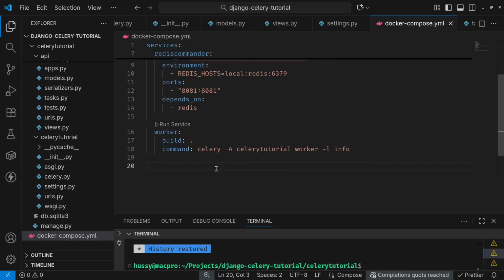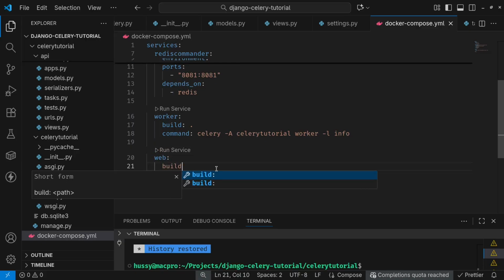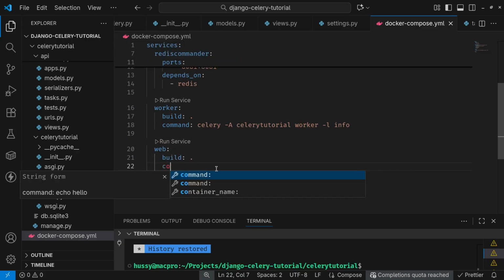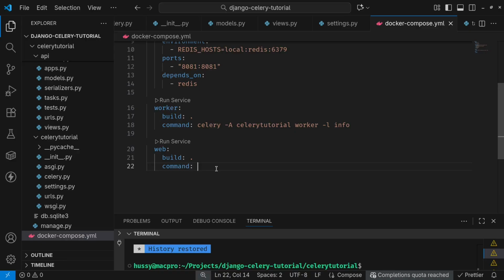Then I create another service for my API, let's call it web. Again, it has to be built from the current Dockerfile, and then my command. So for my command, what I'll do is sh -c, and then the command to run this API. So I'll do python manage.py migrate, so I want to sync my database, and then I also want to run the server. So I'll go python manage.py runserver, and then here I'll do my IP address as well.